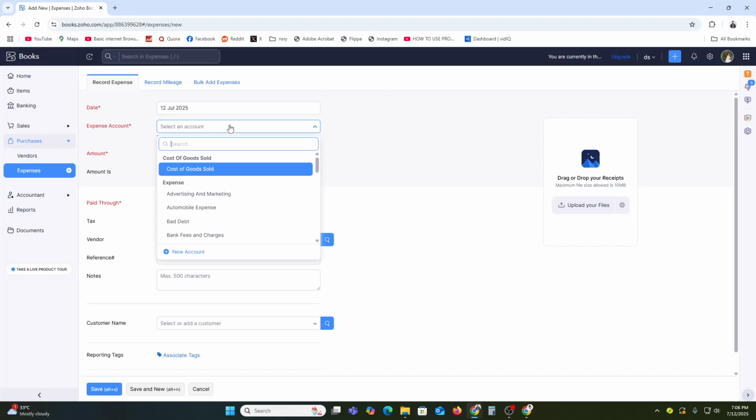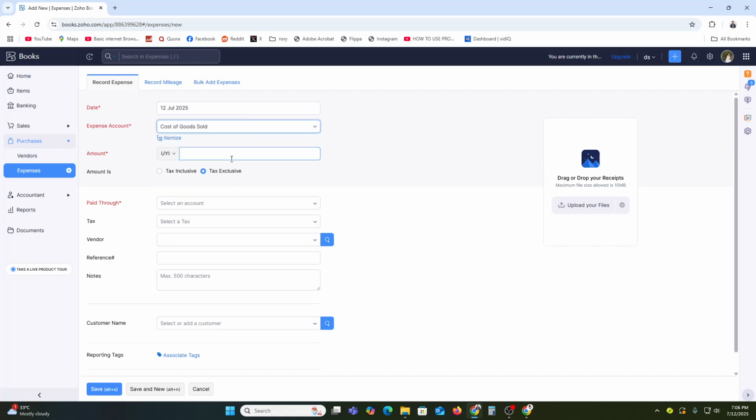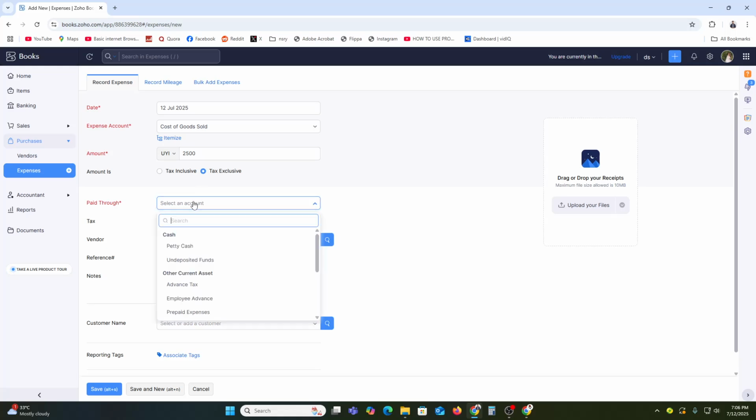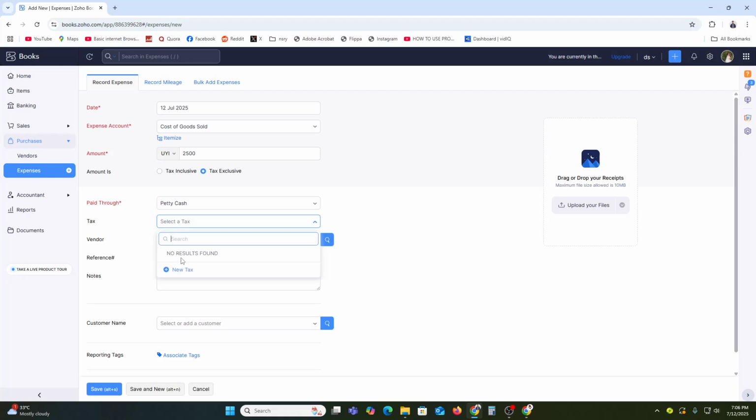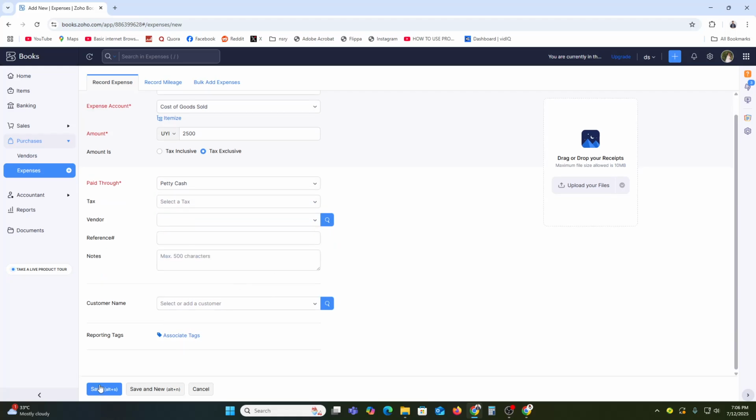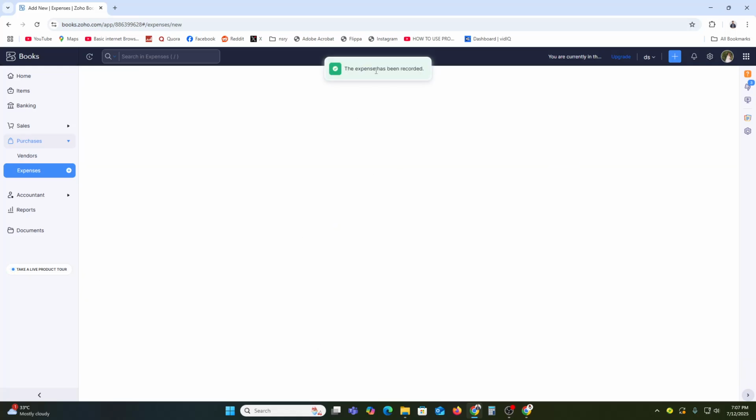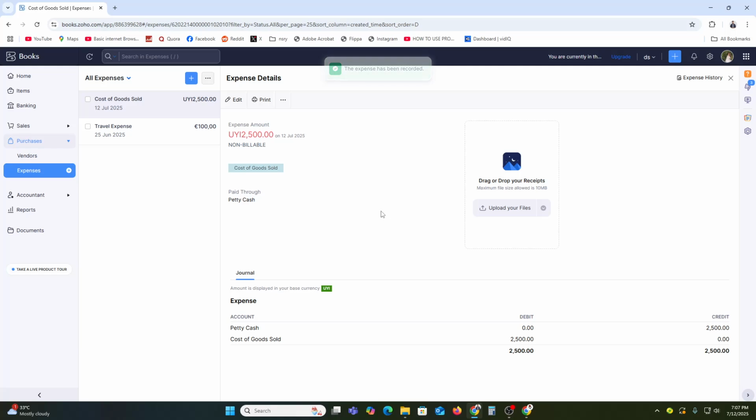You just need to add all of these parts. For this one, the amount, how much you invested here, like how much you spent, then you can pick cash, then select all these things, and once it's done, you just need to click on Save and it will be saved easily. The expense has been recorded. So in this way you can easily add your expense in Zoho Books.